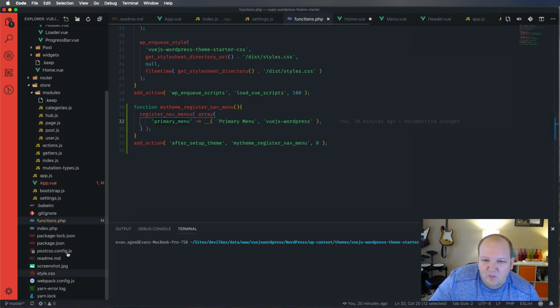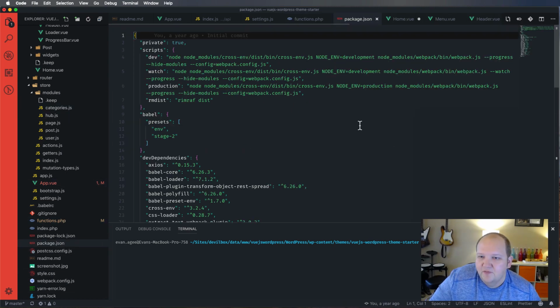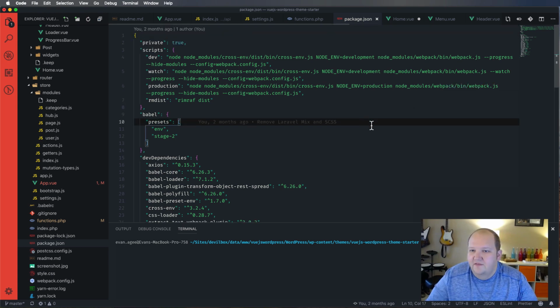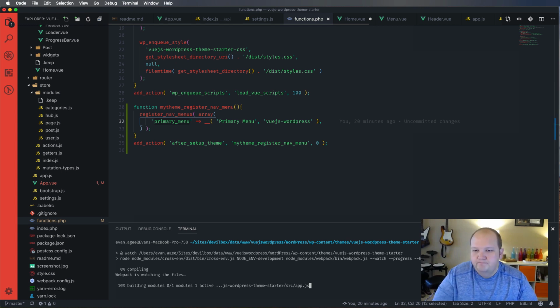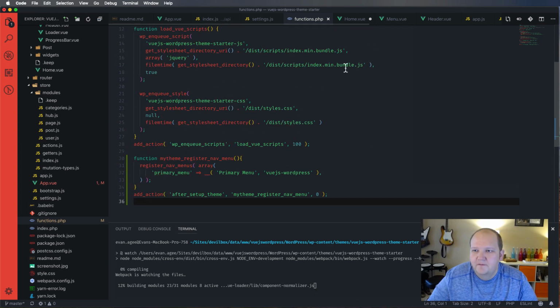And I can't even remember what my npm command is for this package. So dev, it looks like it's dev. I think it's watch. So it's npm run watch. Let's see if I'm right. Looks like it's good so far.